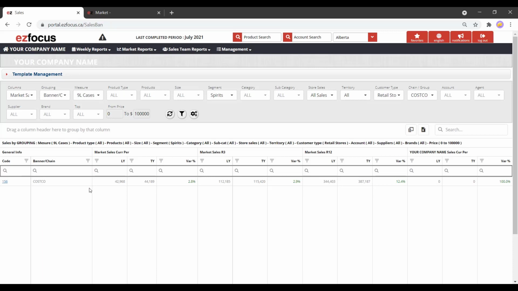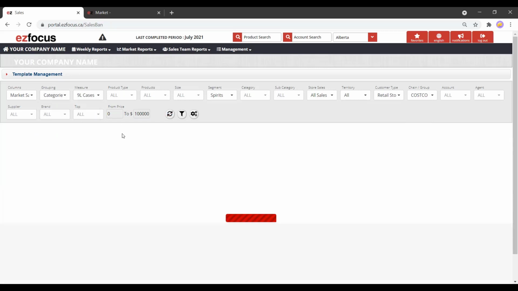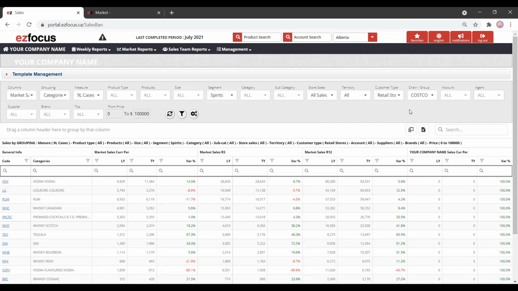So now that we know we're looking at Costco only sales, I can change my banner and grouping to change now to our categories. So now this becomes a Costco specific report that is now grouping the sales according to my categories. So this is the flexibility in the sales by banner and chain reporting, is that you can either filter for your specific chains and groups, or you can group according to your banners and chains. So you do have that flexibility of how you would like to show the report.